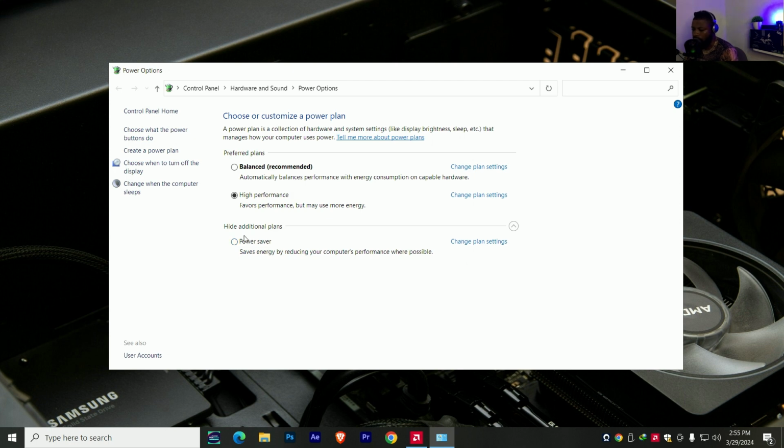So the power saver basically just helps you save power in terms of efficiency, and high performance means you're giving your machine the go ahead to draw whatever power it needs to deliver great performance. While the balanced option, as it says, automatically balances the performance with energy consumption on capable hardware.